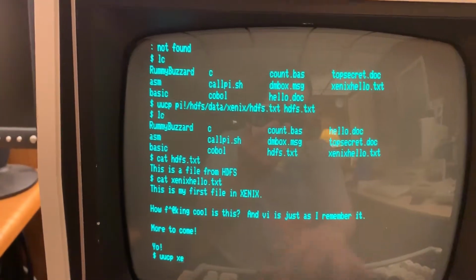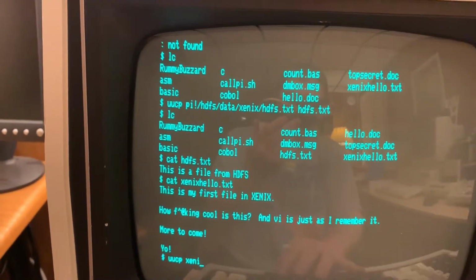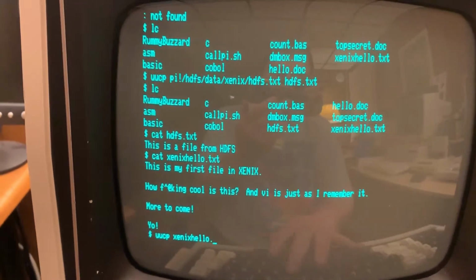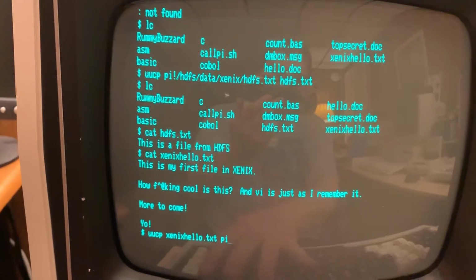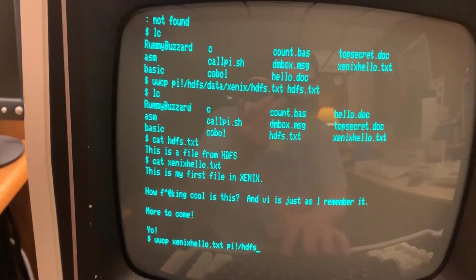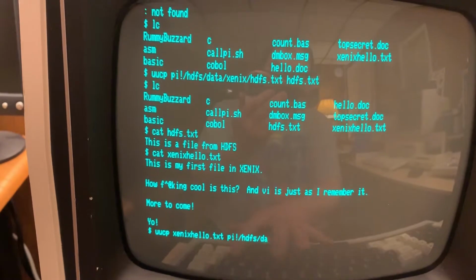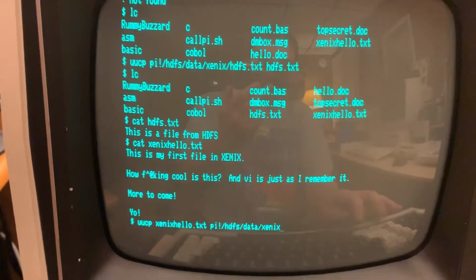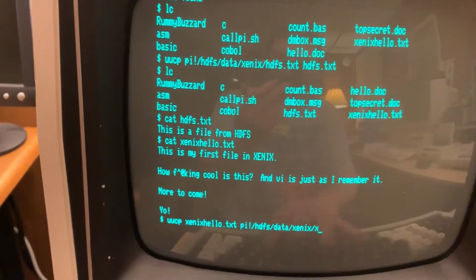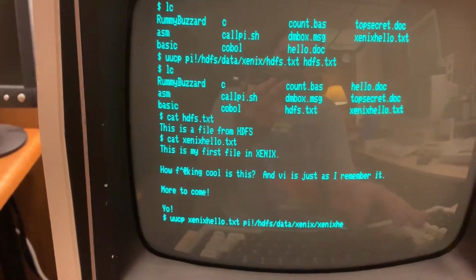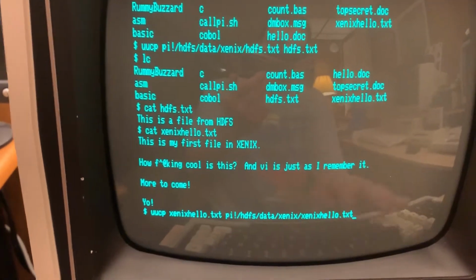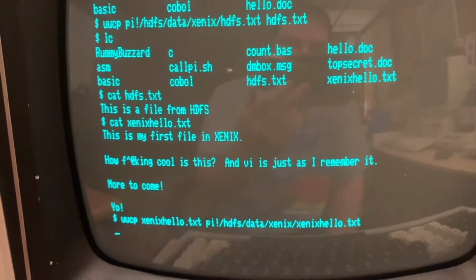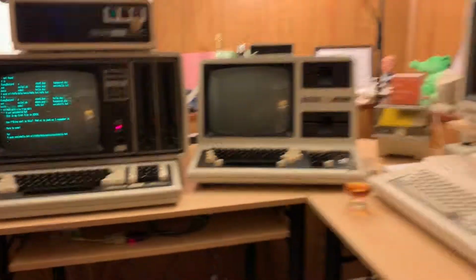Let's put this up there. XENIX. Oops. HELLO.text. And we're going to go back to the Pi. HDFS. Data. XENIX. I should have made this path shorter, but hey, that's what I get. HELLO.text. Okay, so XENIX hello, Pi, HDFS data, XENIX hello.text. Let's go back and watch this.